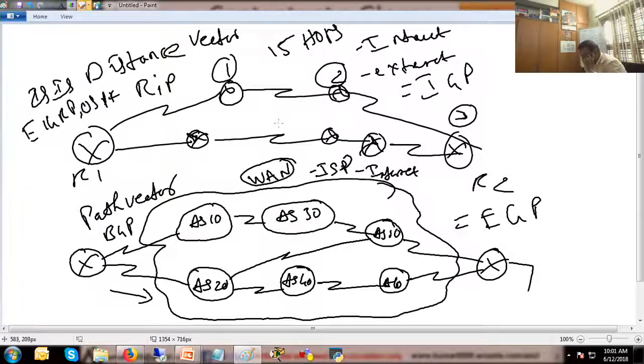Very important. You need to understand the difference between distance vector and path vector. What is the meaning of algorithm? Step-by-step procedure. Step-by-step approach for solving a problem. A mathematical function.